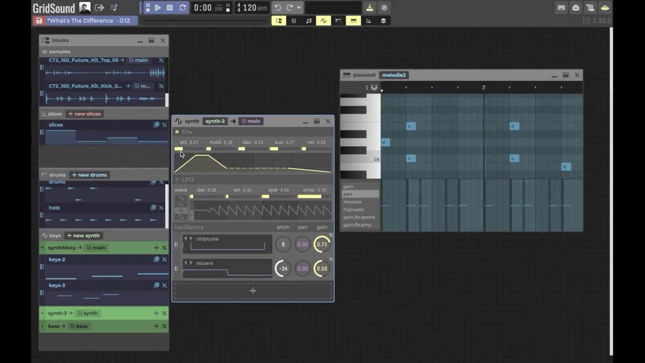So here is the attack. It's the duration for the sound to reach its idle value. Then hold is the duration we keep the idle value. The decay is the duration to go from the idle value to the sustained value. The sustained value can be specified here.